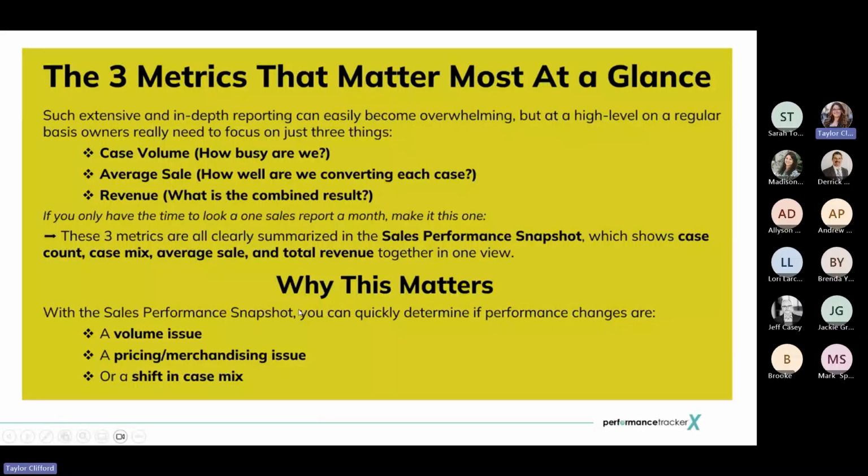Derek actually helped me come up with these 3 points. They're points that I've also heard Nelson and Vince on our business consulting team present a lot to the clients. The three metrics that really matter most when you are at that high level and just trying to identify some areas of opportunity for yourself. Case volume, asking yourself, how busy are we? Average sale, so how well is each case actually converting to revenue dollars? And then the revenue itself, what is the combined result?